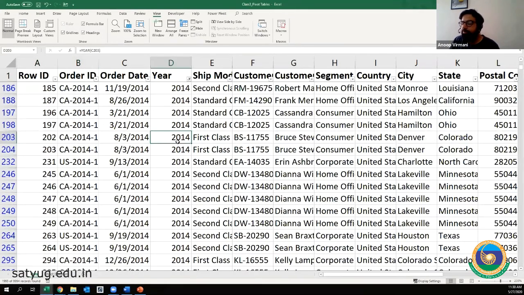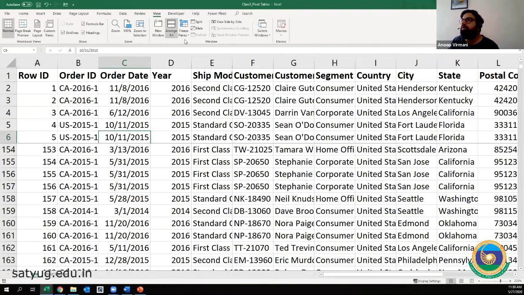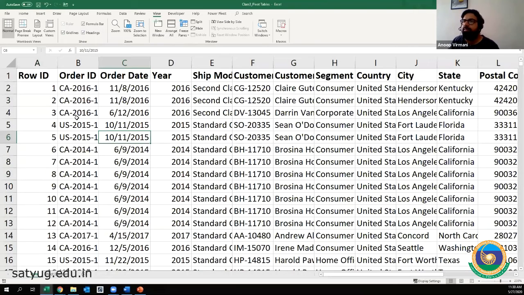So let us remove this. Yes, Simran, it is Control Shift L. Let me unfreeze the panes because filtering and sorting is not what we will do today. I want to complete the pivot tables with you guys, which is very important.